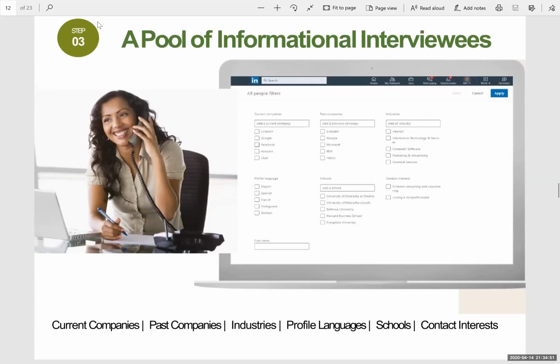So as I mentioned before, another great tool of LinkedIn is using it for informational interviews. Informational interviews are, again, an opportunity for you to get a peek under the hood of an organization that you might be looking into, or an industry that you might be interested in. Using LinkedIn to gather informational interviews, you can search current companies, past companies, industries, or even schools.